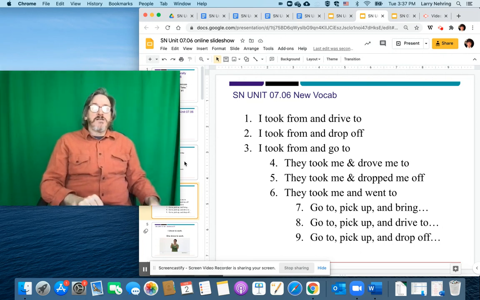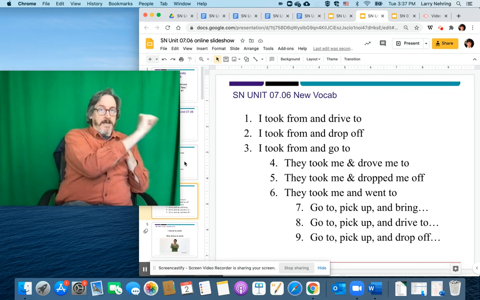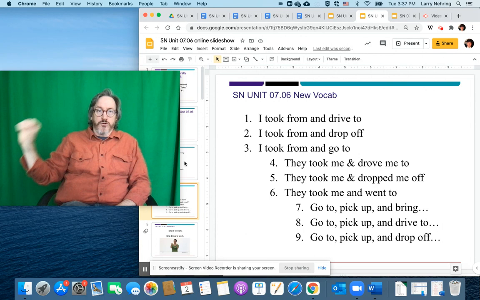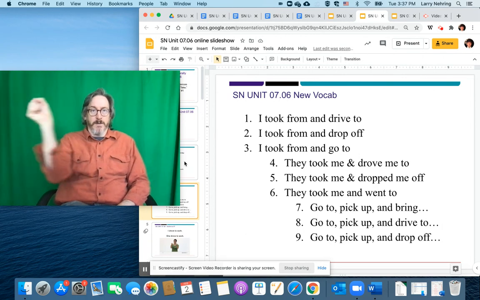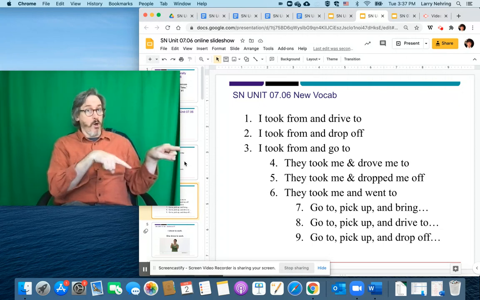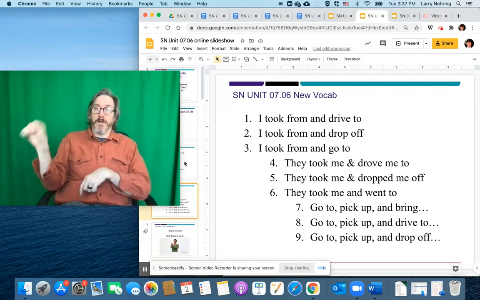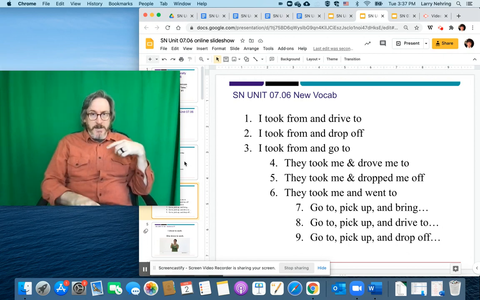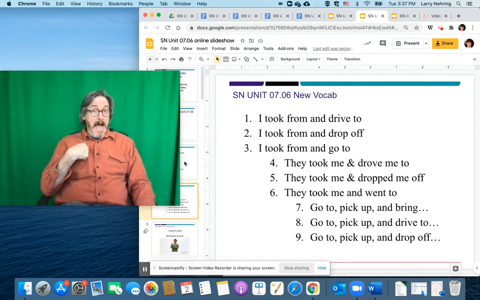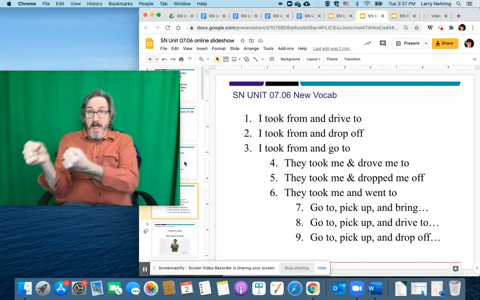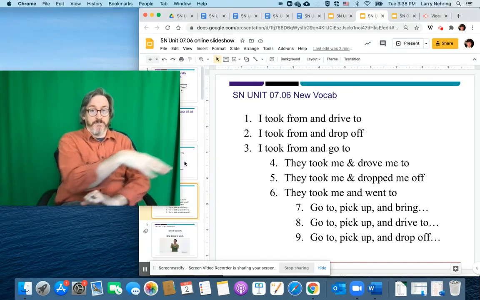Okay. So then you can do pick them up and then drop off. Pick them up, drop off. Pick them up, go. Just alternate, but I want you to make conscious choices with each of them. So that's me. I pick them up, go. Pick them up, drive. Pick them up, drop off.